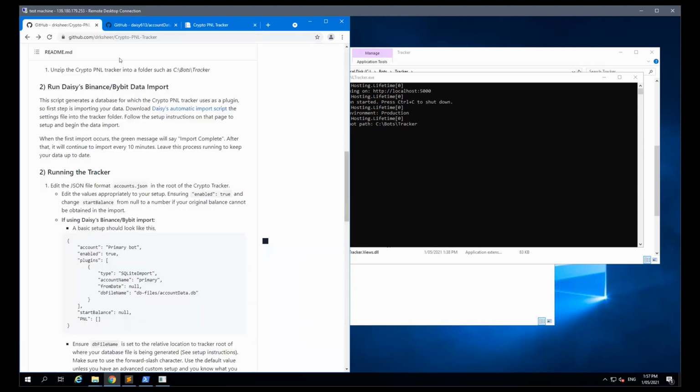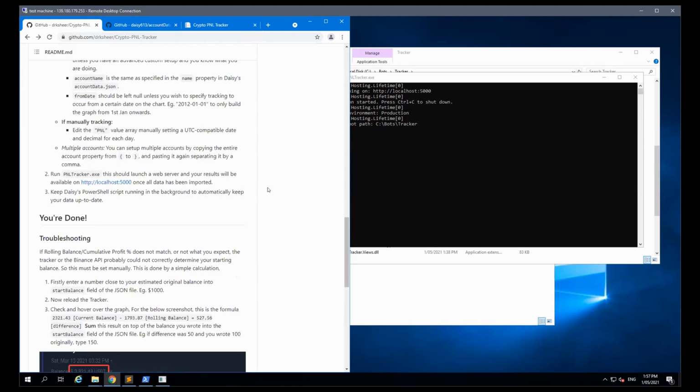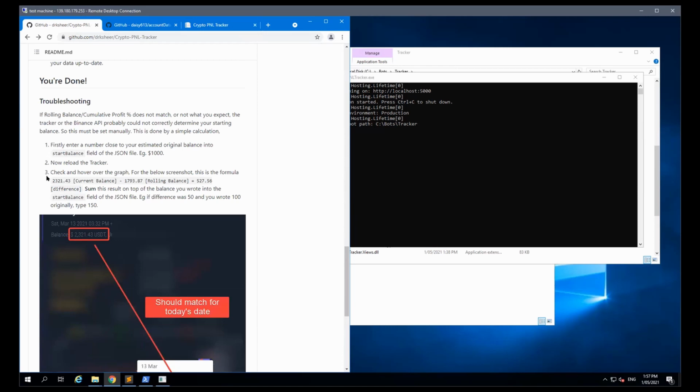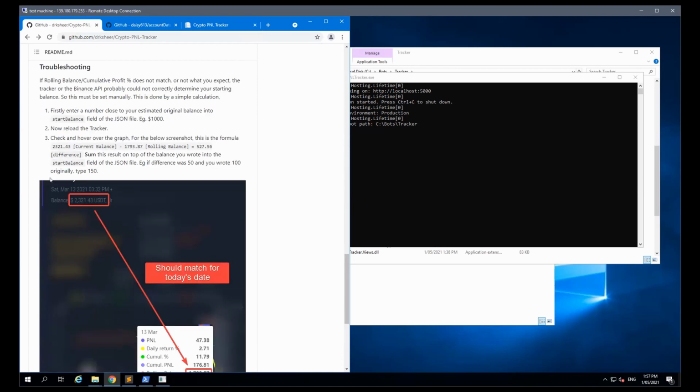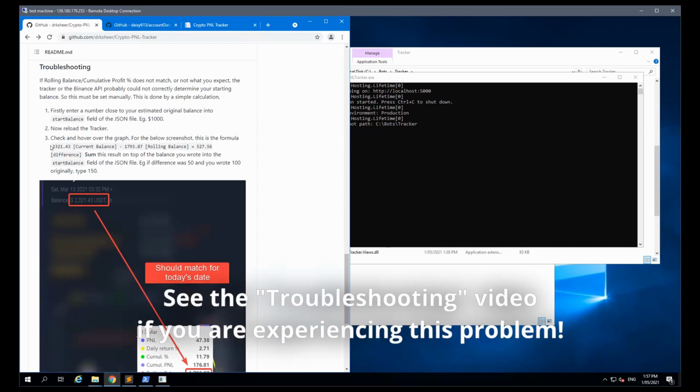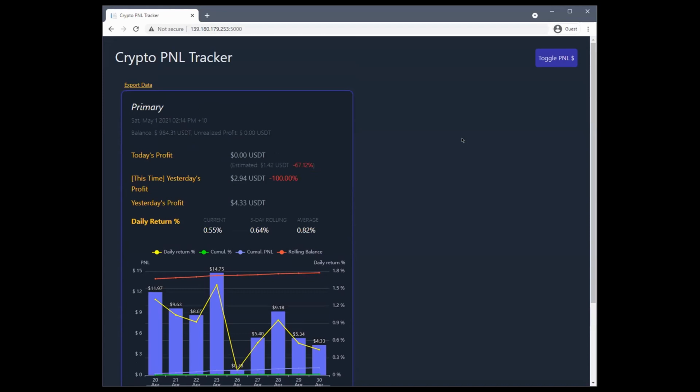So there is a guide on this. It is fairly straightforward. It can be a bit daunting on how to get it going at first, but it's one calculation and then it will get going. Unreal. All right, guys, so that's covered the P&L Tracker installation.